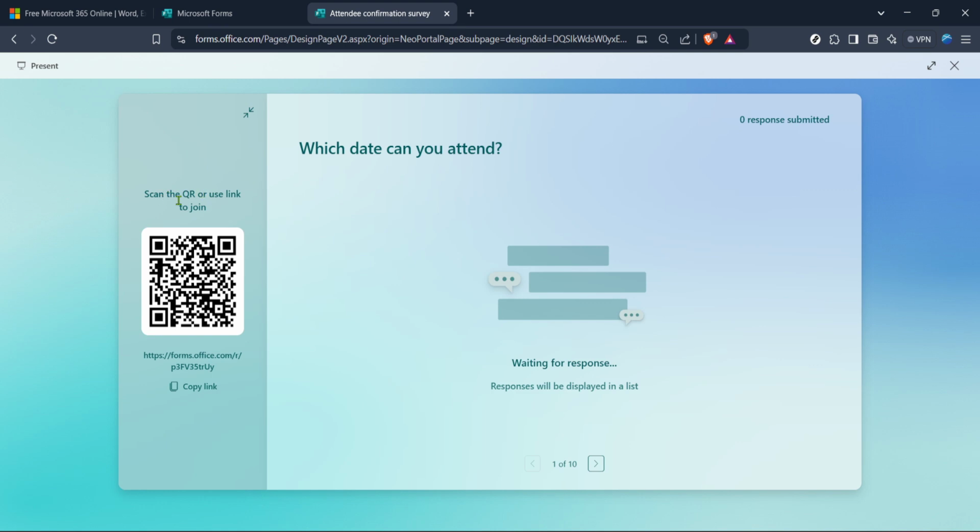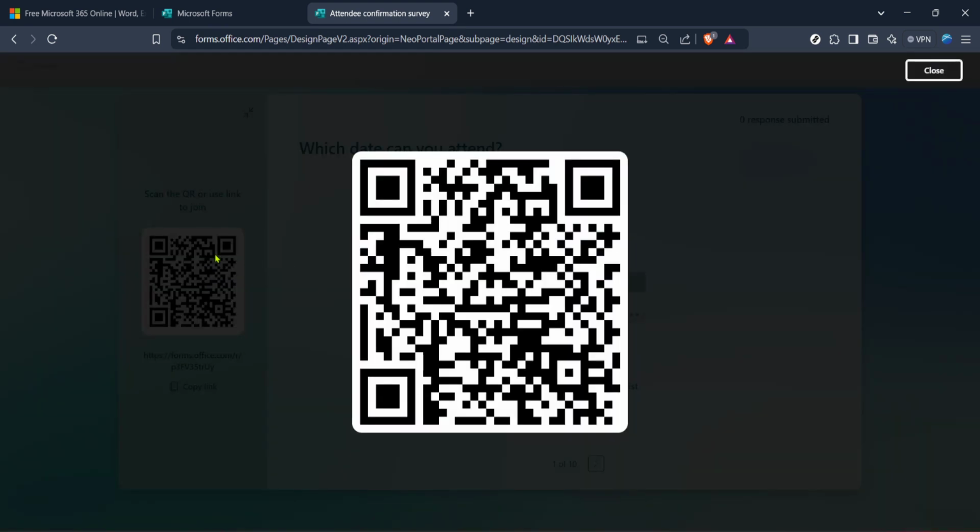In this presentation mode, you'll see an option that says QR code. Clicking on this will instantly generate a QR code for your form. It's as simple as that. You now have a scannable code that links directly to your form.